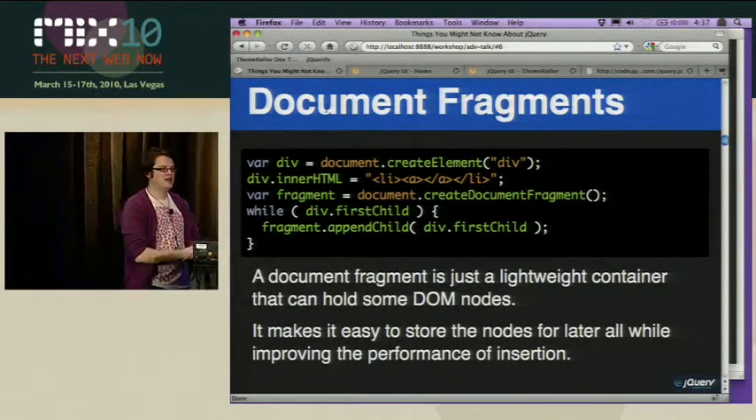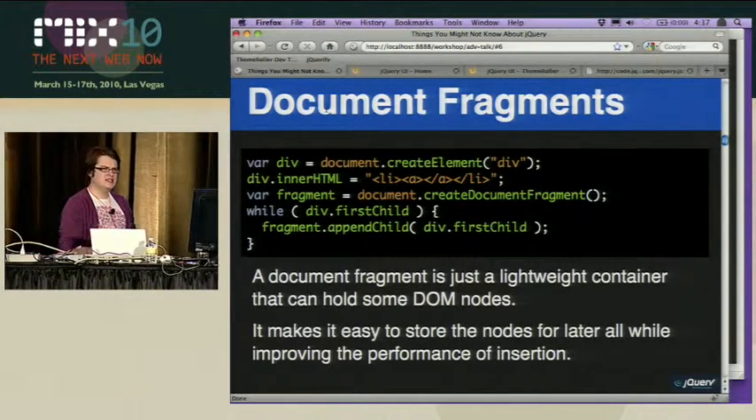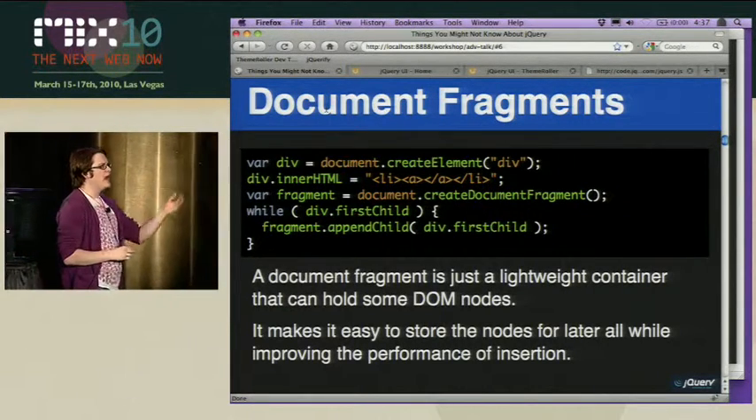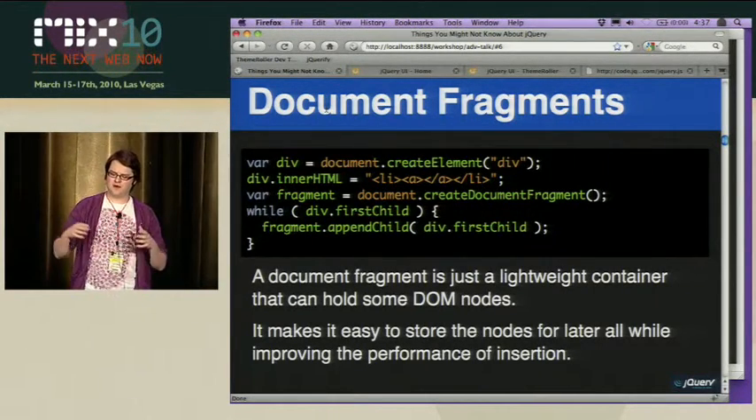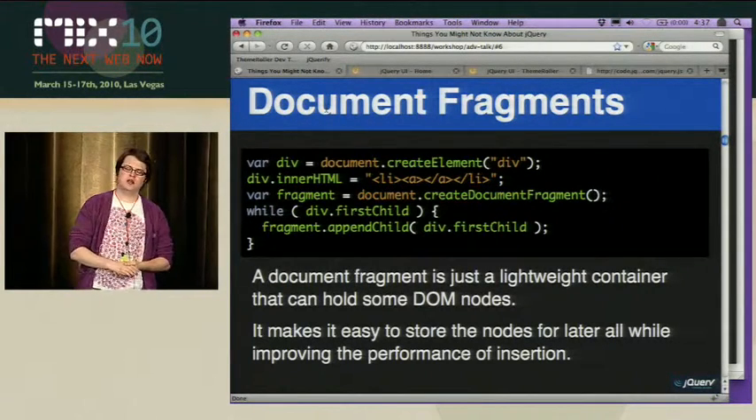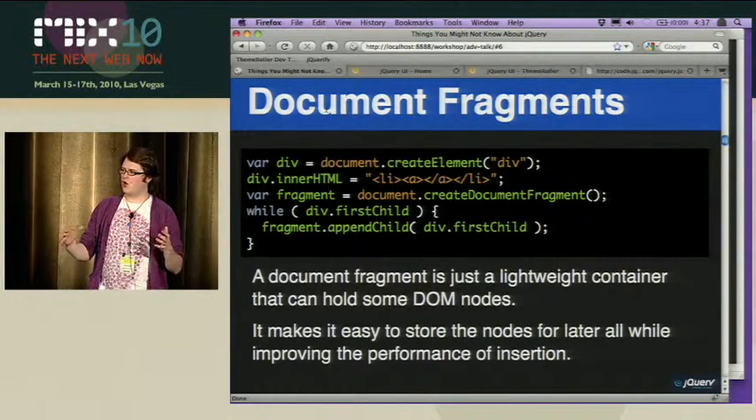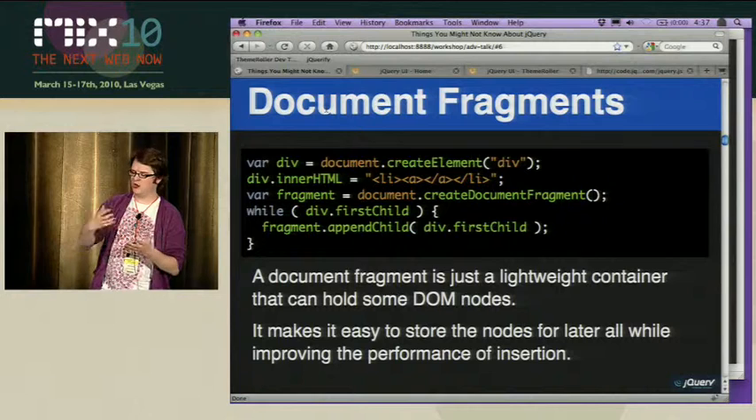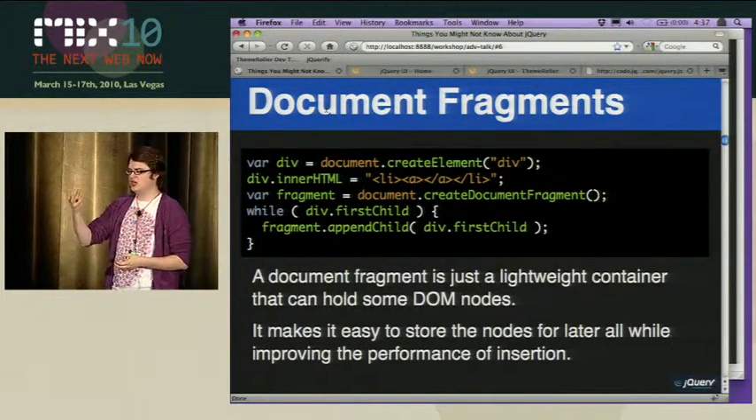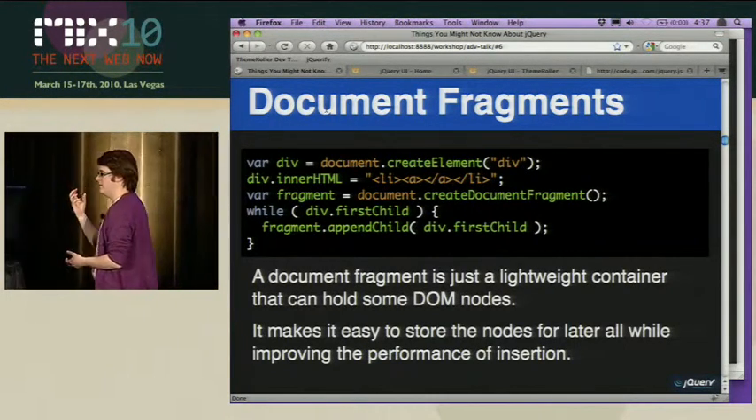Now, a document fragment is part of the DOM specification. It's relatively rarely used. What it actually translates to is a very lightweight wrapper for holding DOM nodes. I don't really want to call it an array, because it holds DOM nodes. It has a first child and a last child. But you can insert this fragment into the page, and you can also clone this fragment.